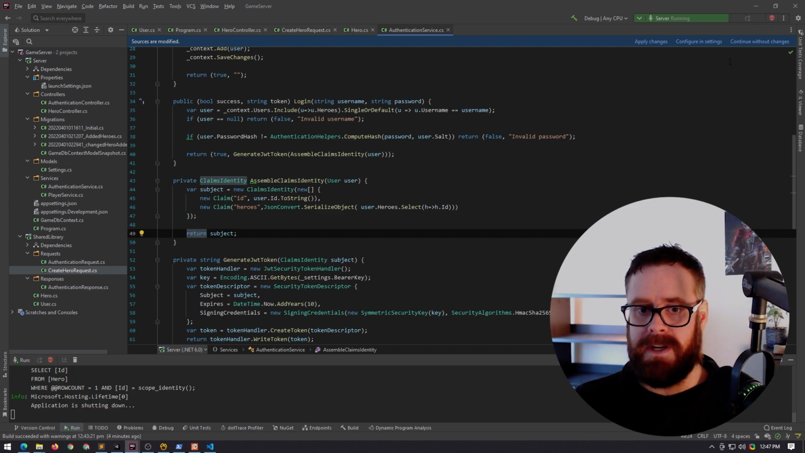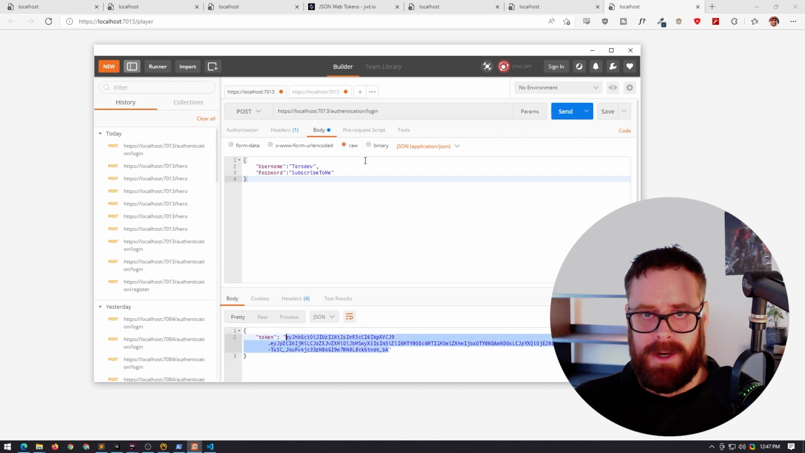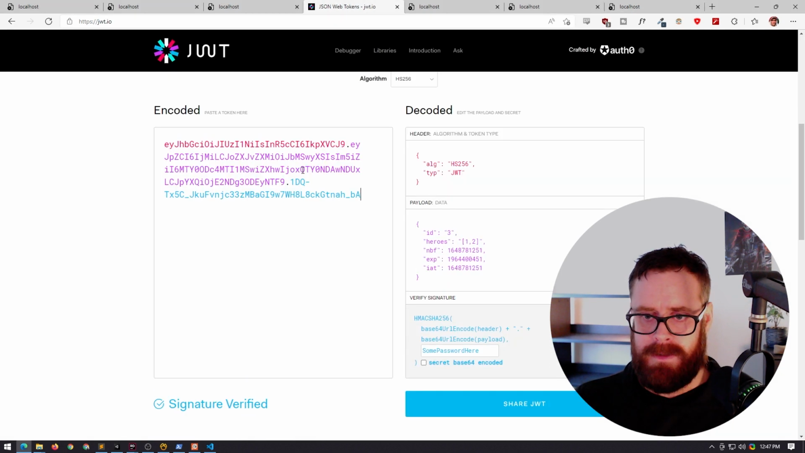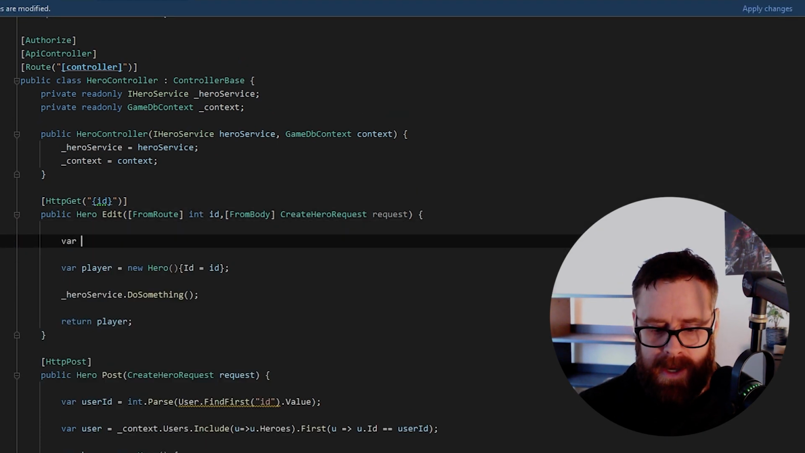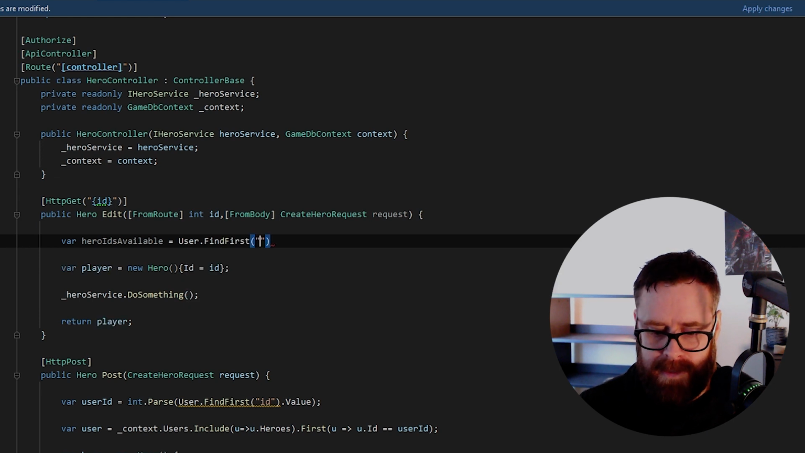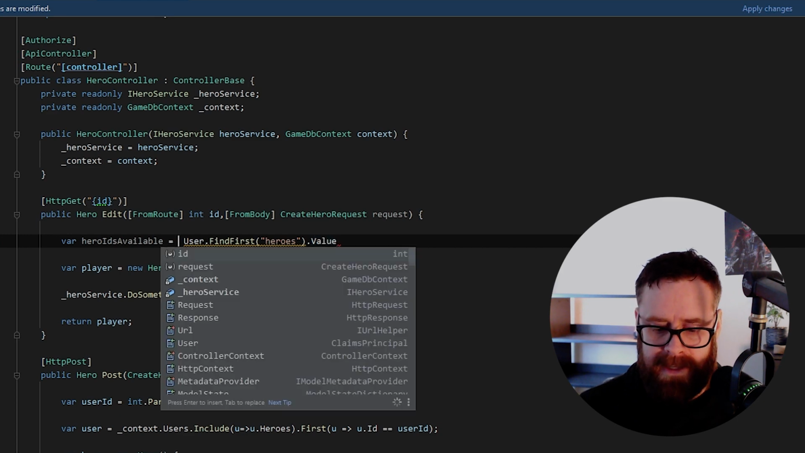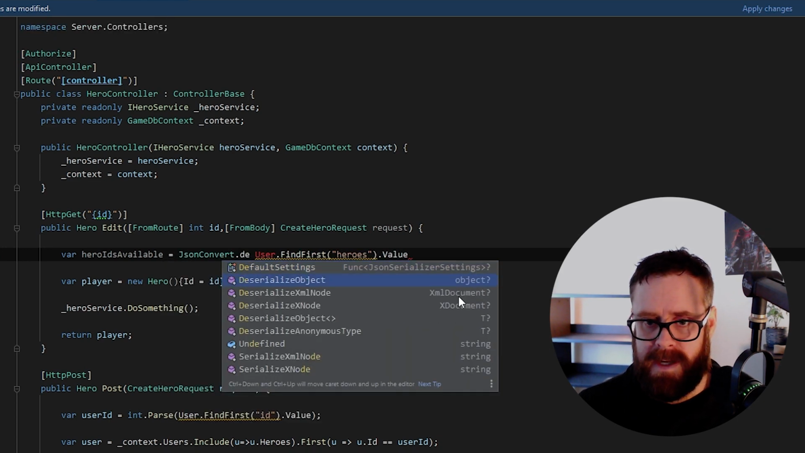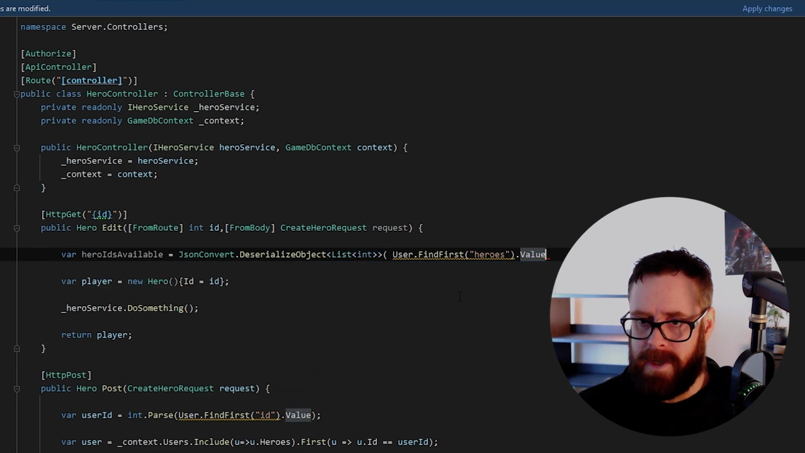And let's just start the server just so we can see that. So if we go back to our login and log in here, and let's grab this and decode it. So back to our decode here, and we can see an array here with two IDs of our heroes. In our hero controller, we can say var heroIdsAvailable, to be able to edit or whatever. We can say user.FindFirst, this will be heroes, and then the value. But we know that we want the value to be a list, so we can say JsonConvert.DeserializeObject. Let's make this a list of ints, and this will go there.